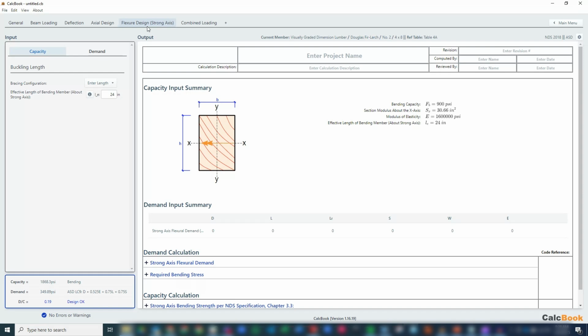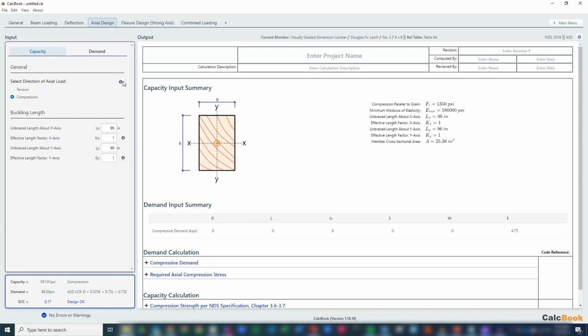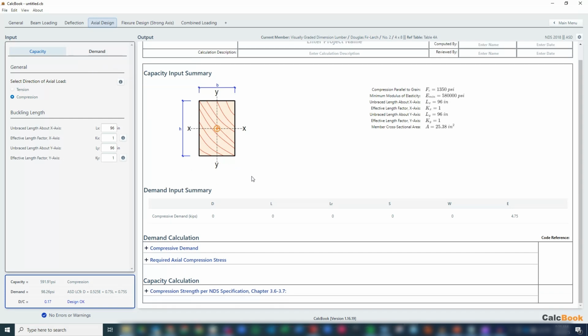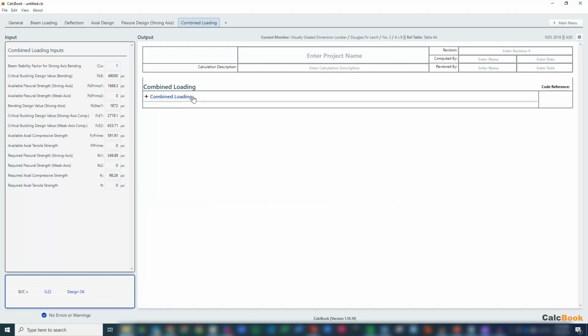Okay, so we've got our Flexure Design, we've got our Axial Design. You can see it's got the load case 9, dead plus 0.525E plus 0.75L. That's going to be our controlling load combination for this. And we can take a look at each of these calculations individually, but let's first check out the combined loading calculation, because that's sort of what's driving all of this.